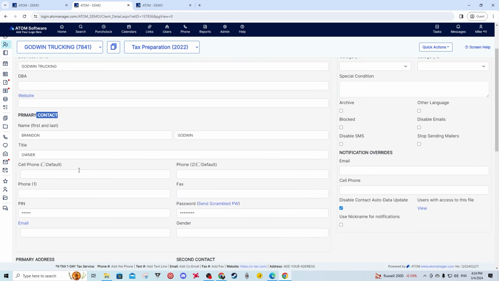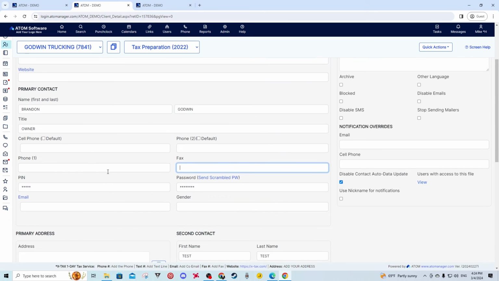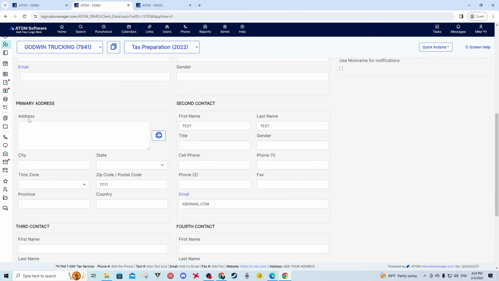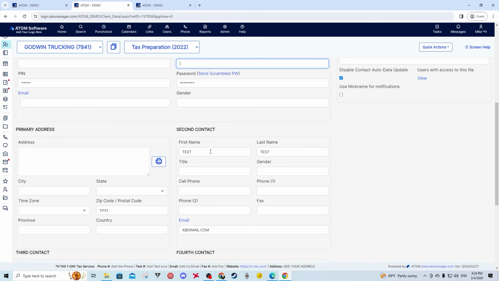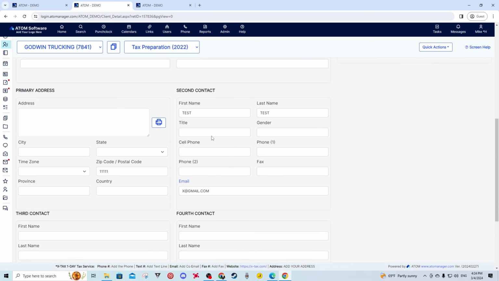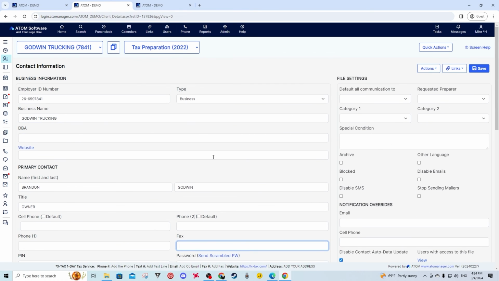Primary contact has first name, last name, the title, cell phone, day phone, and evening phone here, fax, PIN, password, email, gender. So a lot of the similar fields that we found in a personal file. Same thing with address, that is essentially the same. The main difference with the business file is that it has more areas for contact. You have second contact, third, and fourth contact with all pretty much the same fields here.